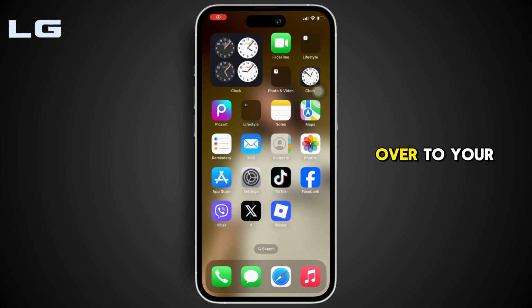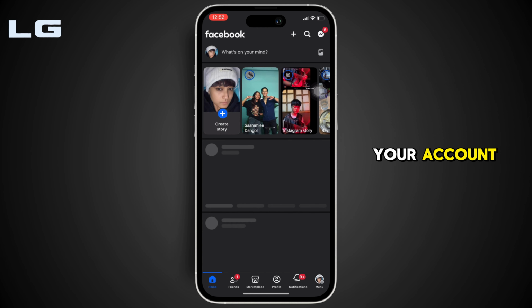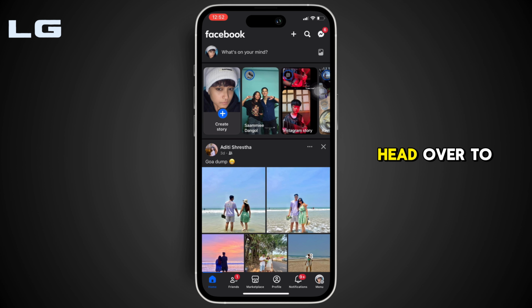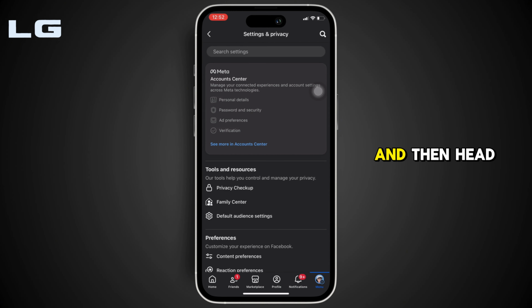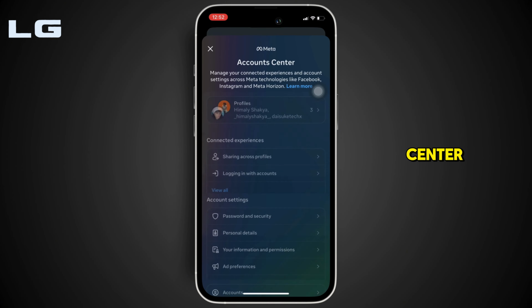Start by heading over to your Facebook application. Make sure you are logged into your account. Once you have been logged in, head over to menu at the bottom right corner of the screen. Tap on this gear icon at the top right corner, and then head over to see more in Account Center.